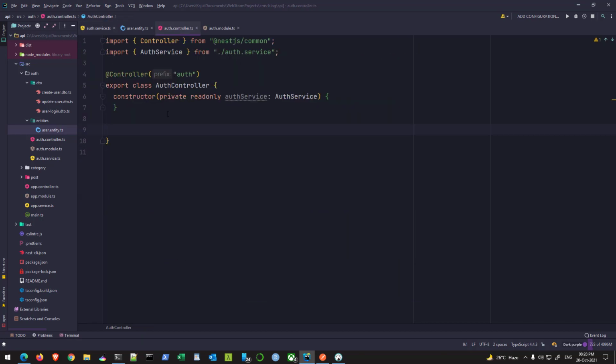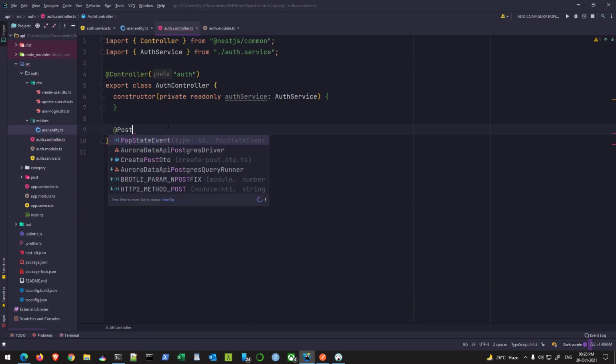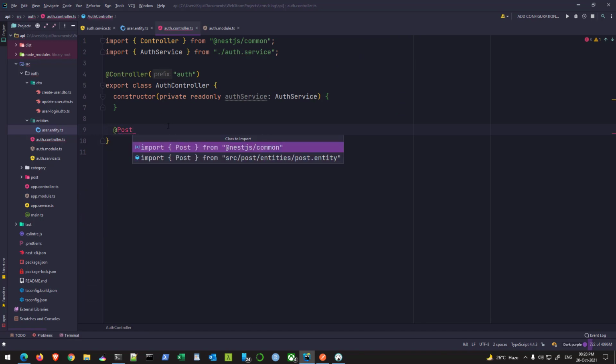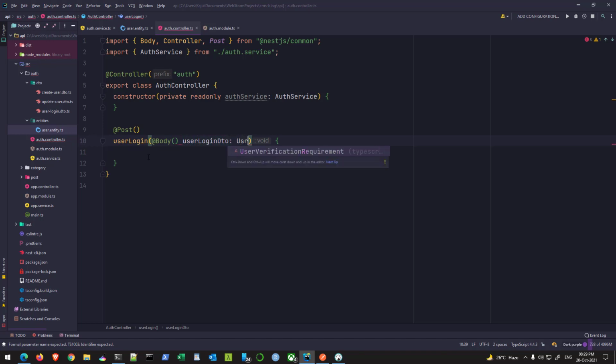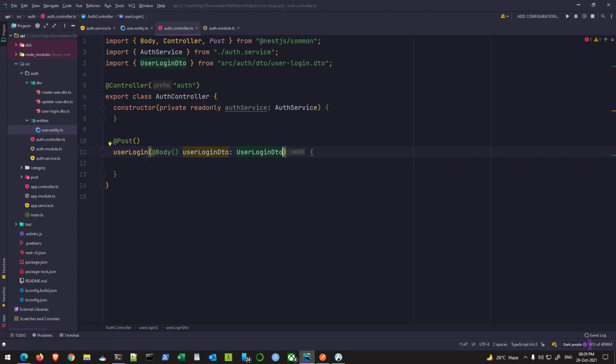Now we have to go to the auth controller and create a post endpoint. It will be user login. This would get the values of the email and password from the body, so it will be of type UserLoginDTO.